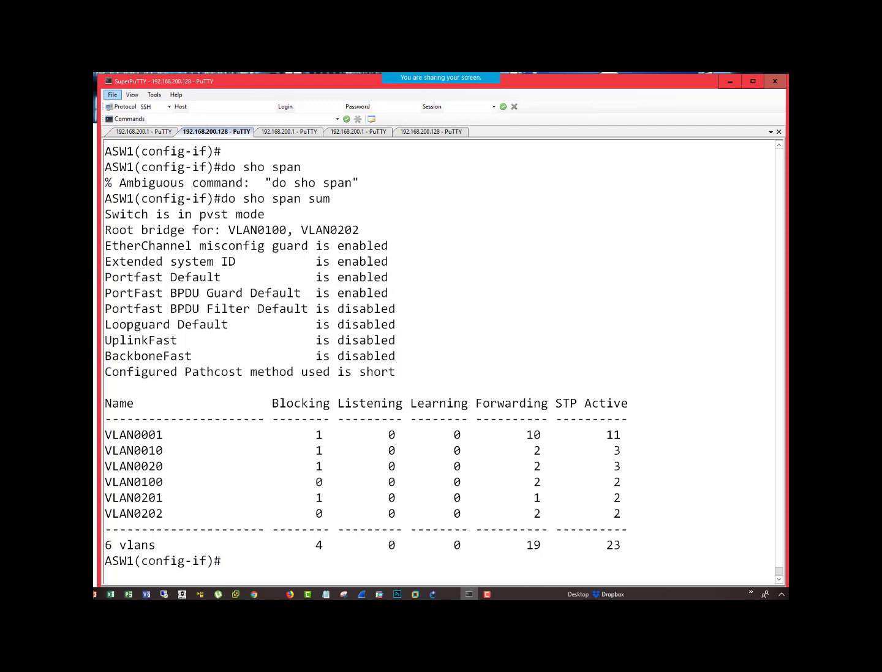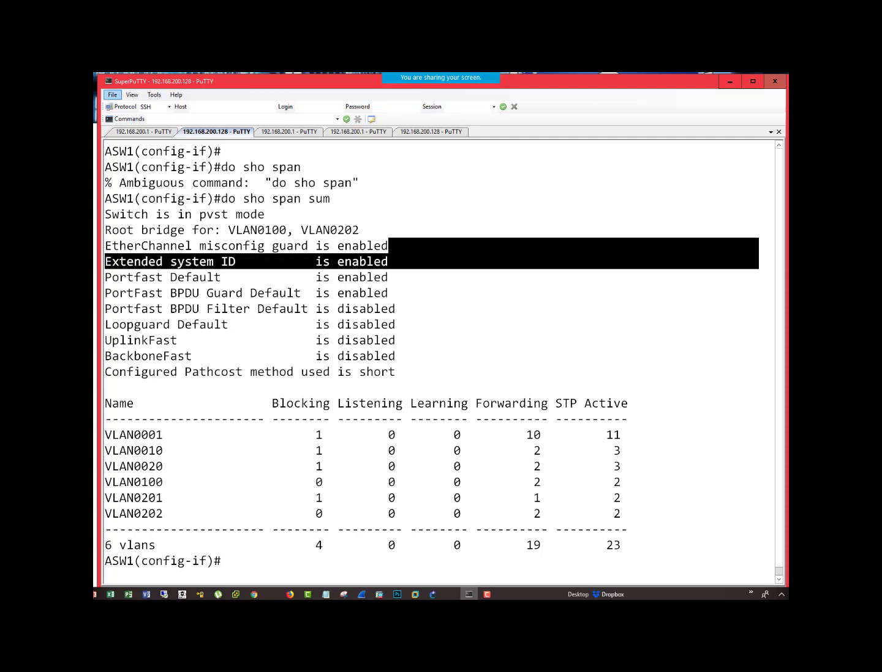By the way, what is extended system ID? Since it's already on the screen here, what is extended system ID? Anybody have any idea? It is obviously related to spanning tree. You guys remember from our discussion back in CCNA days? Cisco runs a different version of spanning tree than everybody else. They run per-VLAN spanning tree. It's called PVST Plus or RPVST Plus for rapid.